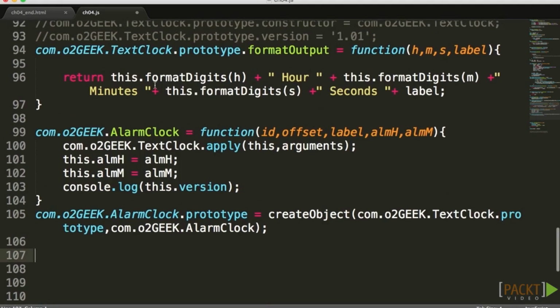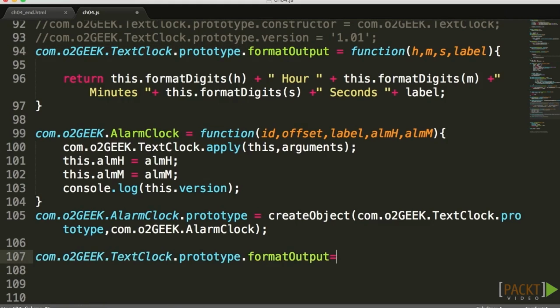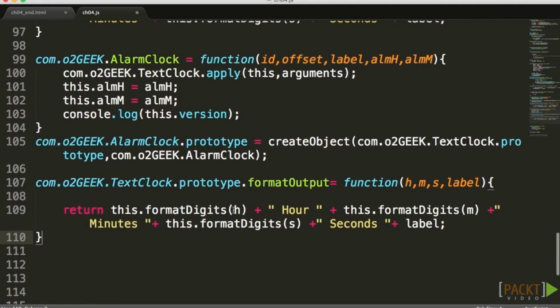For example, I really want to override that format output again, because what I want to do is check and see if the actual time right now matches the alarm. I'm just going to create that function really quickly. Let me even copy this whole thing. And really, from a copy perspective, I don't really want to change much, but I'm going to keep this copy the way it is for now.